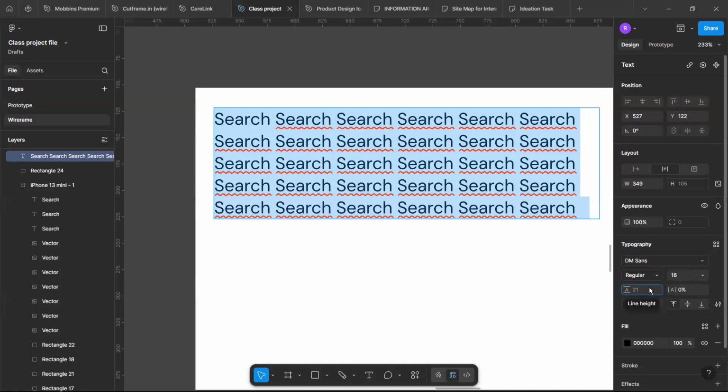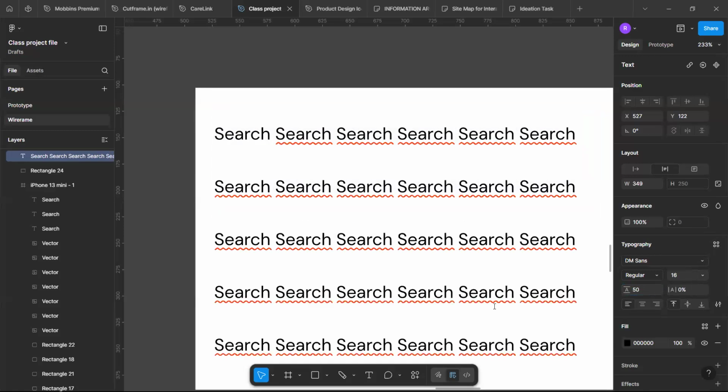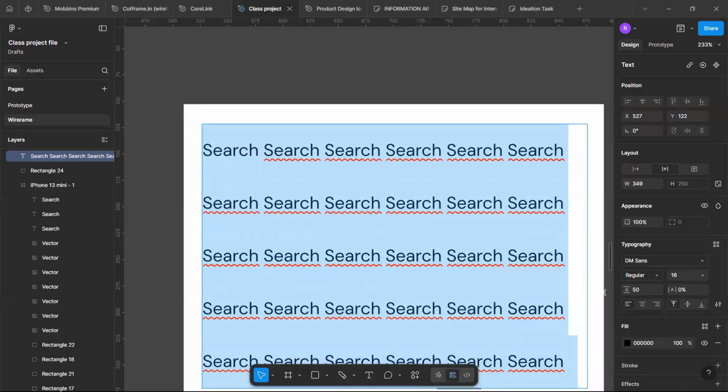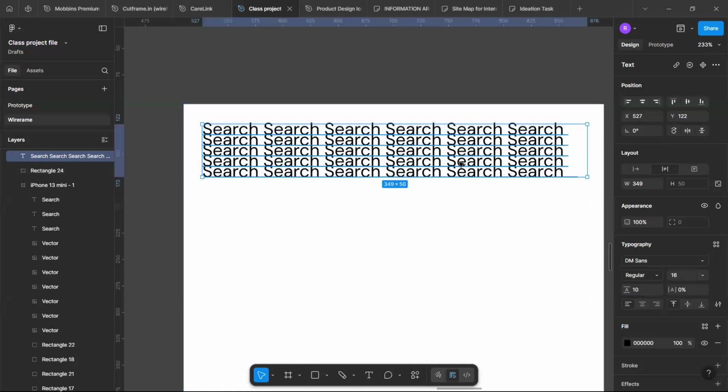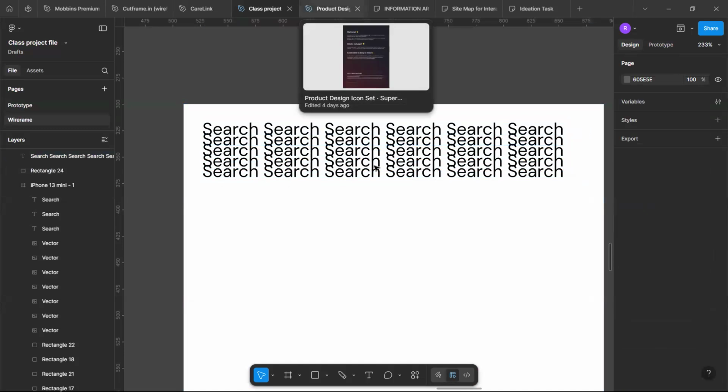So let's say I make this, this is what happens. If I make it, let's say 10, this is what happens. So while the line height is fixing your space issues vertically, the letter spacing is fixing your space issues horizontally. That is what they both do. That is the leading and the kerning and all that.